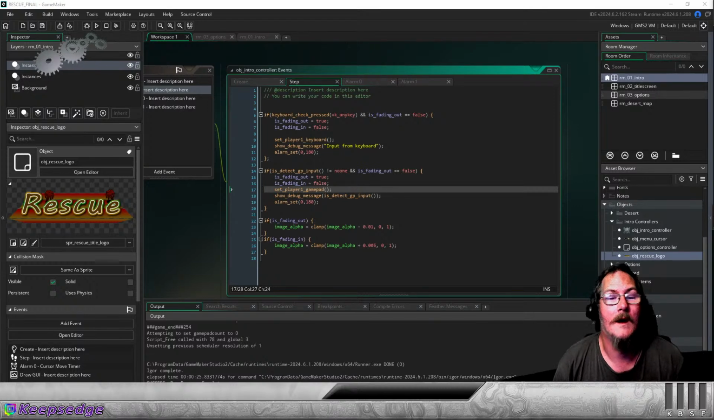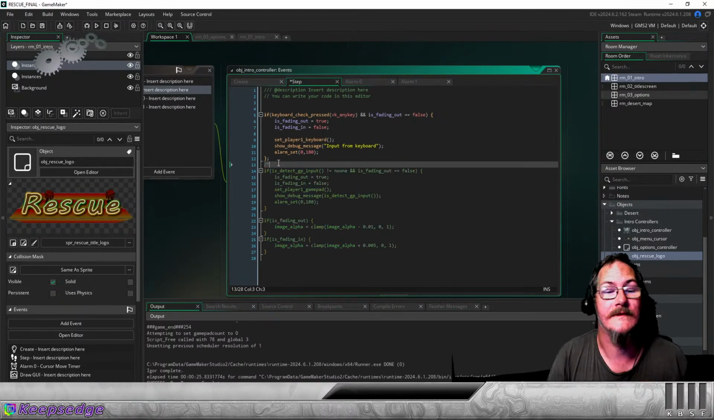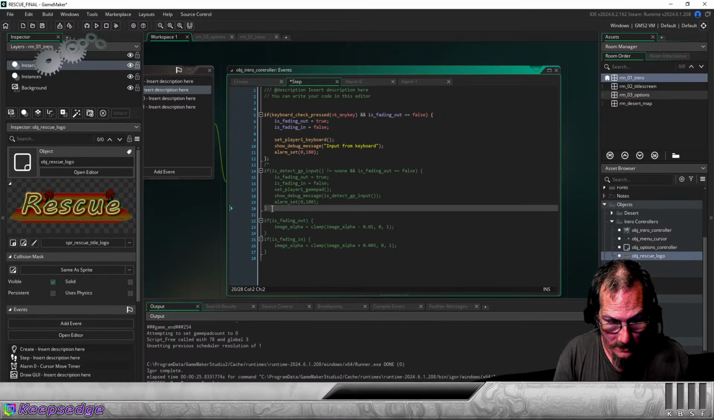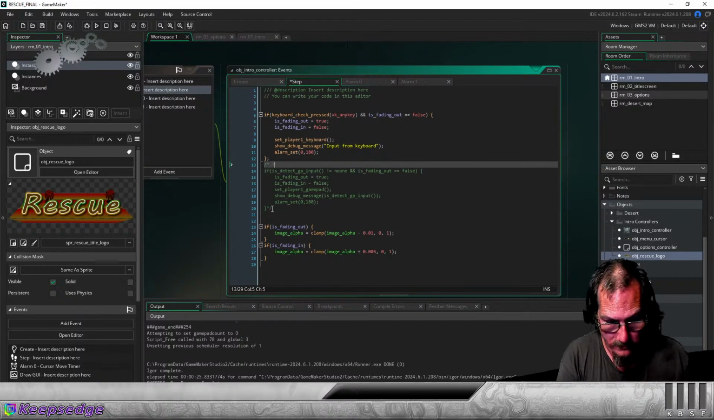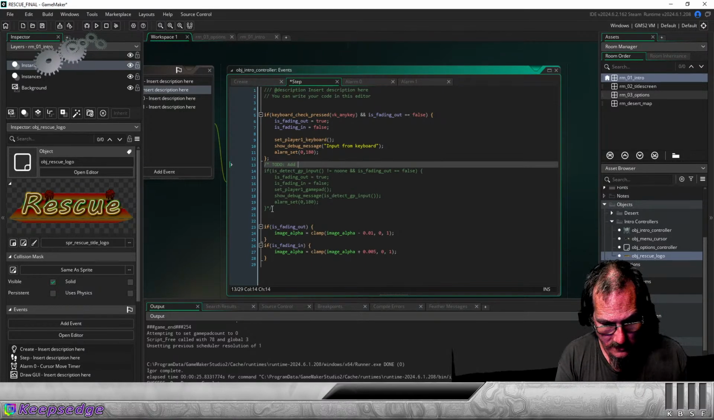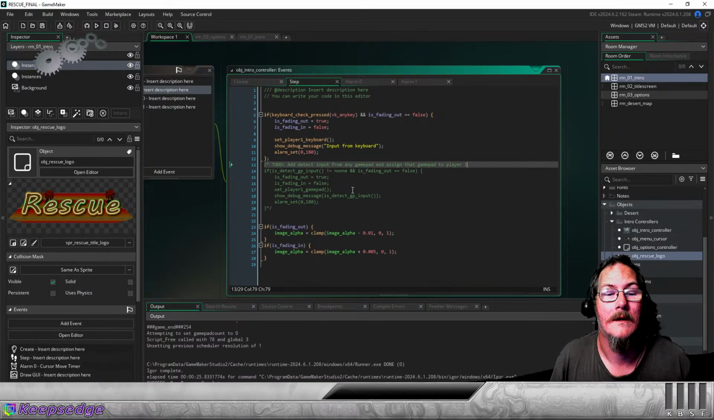Alright. We're going to comment this out one more time because this just doesn't work at all. I'm going to leave myself a to-do here. To-do: add detect input from any gamepad, and assign that gamepad to player. Alright.